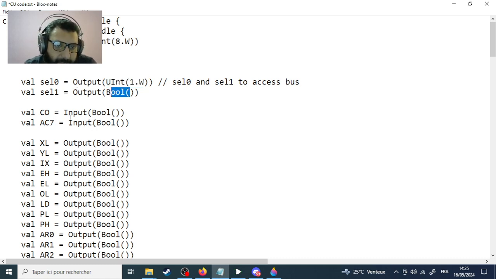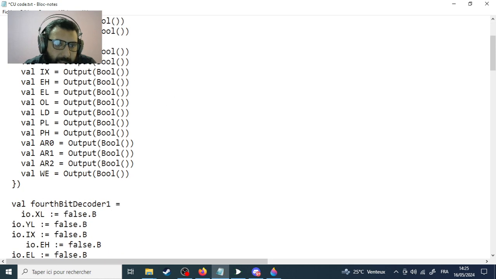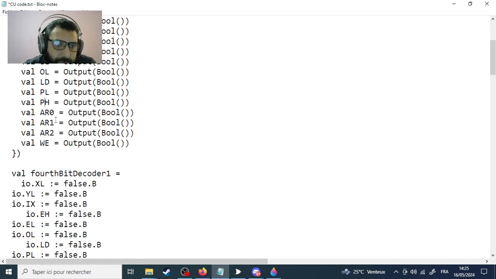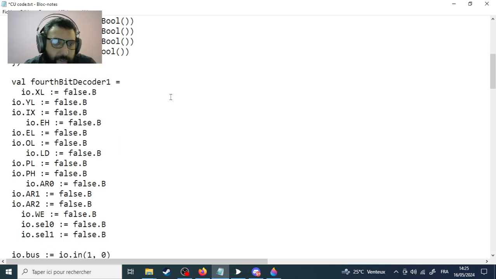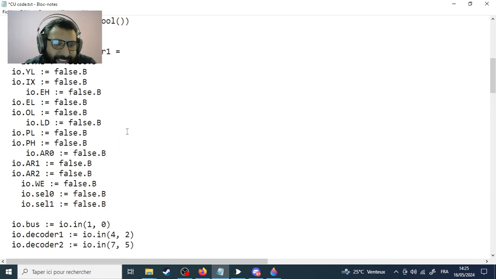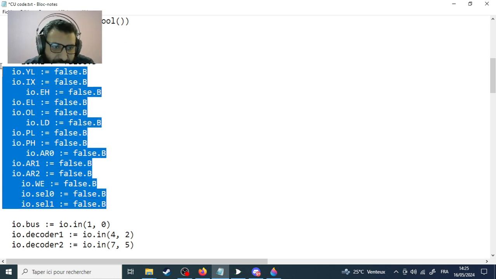Signal two, we have those inputs. We have two inputs. We have XL, YL, IX, those two, the RU, yes, that's good. And we have those instructions. You are doing initialization. Port. Yes, this is the same idea. This, you can do that.